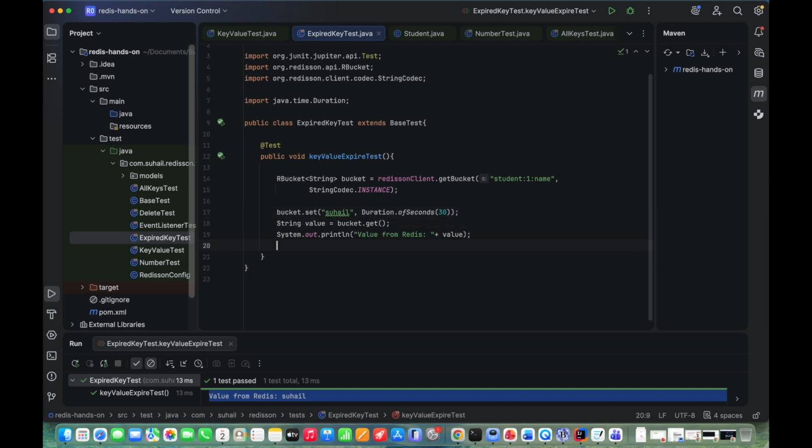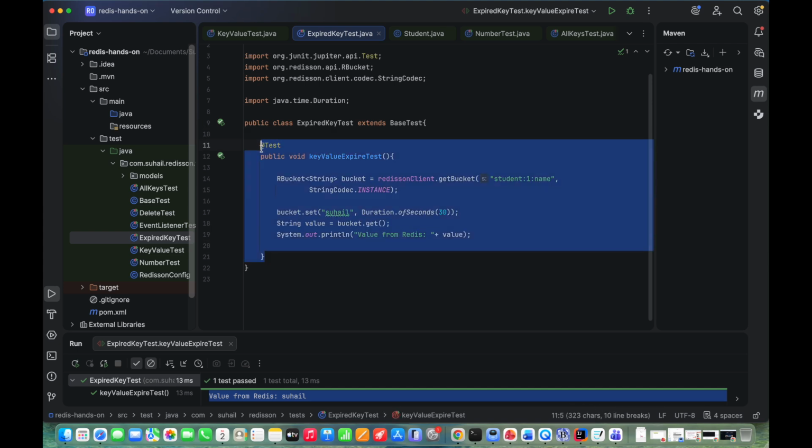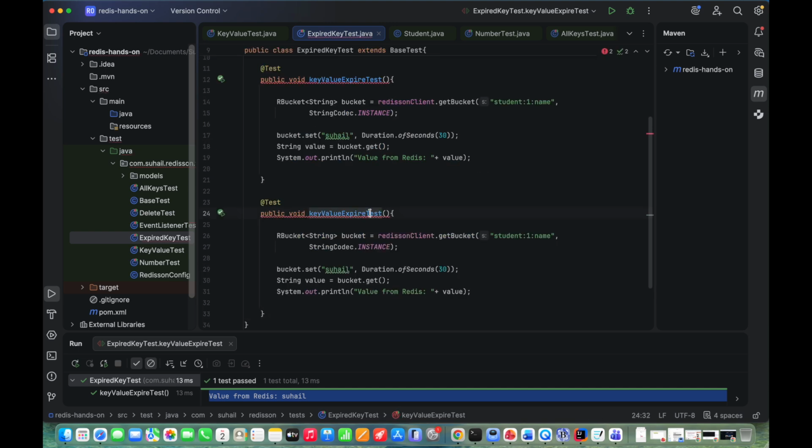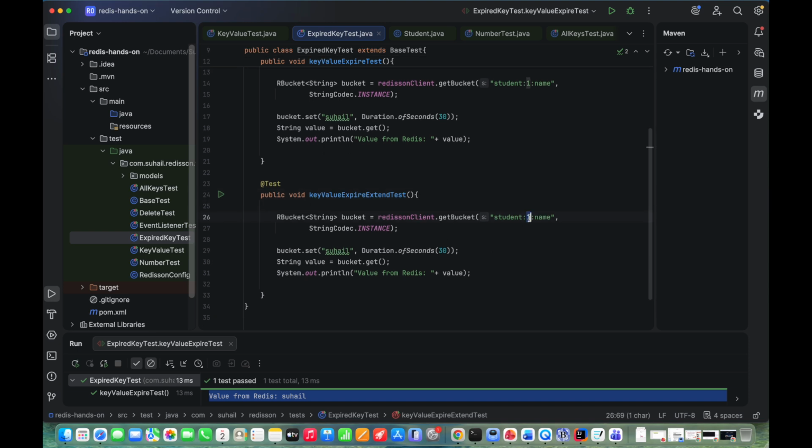Now our requirement is to extend the expiry time from the Java program. How can we do that? Let's perform that action as well. Let's copy this, paste this, and name the key value expire extend test. Let's say this is the case: student 1, duration seconds 30.